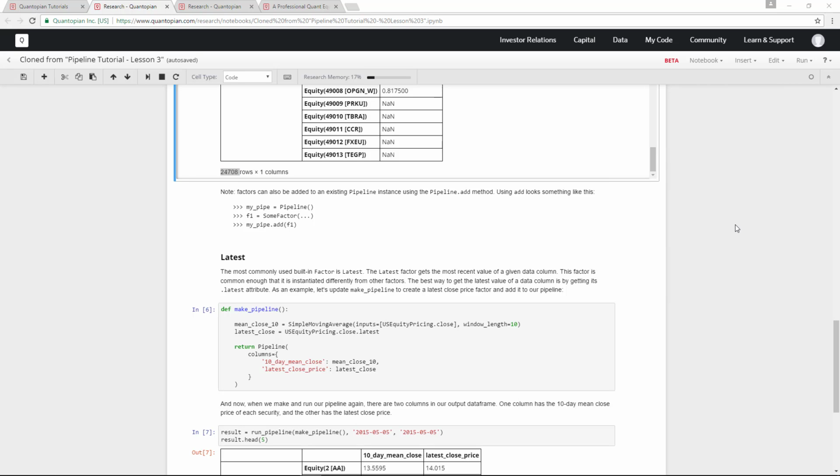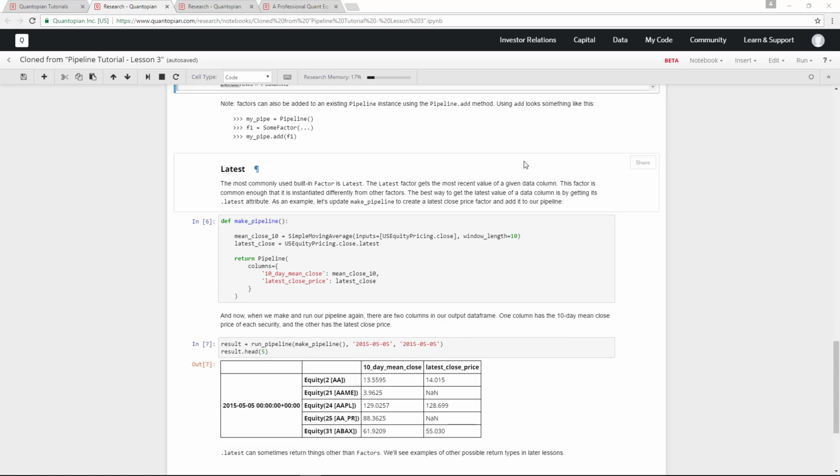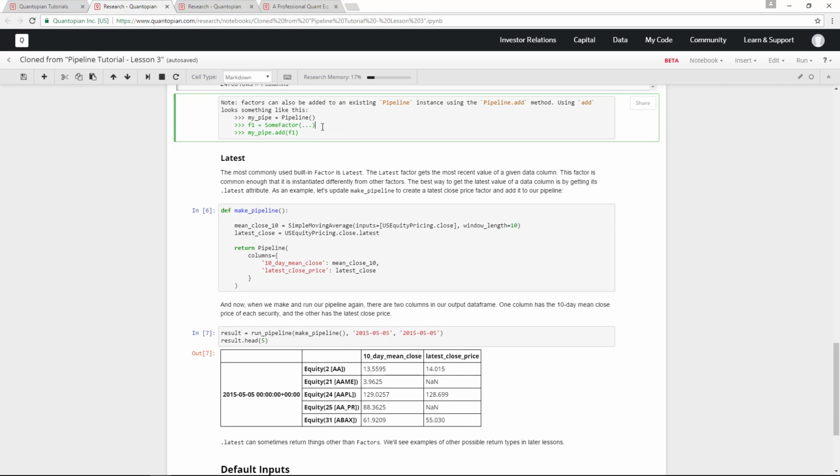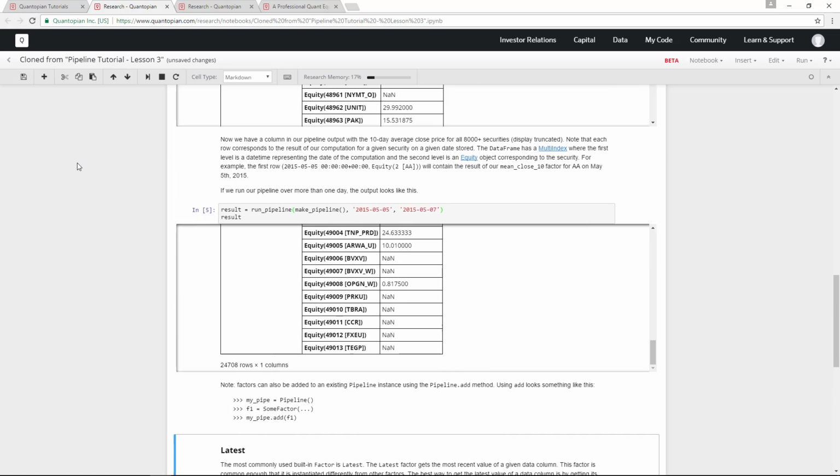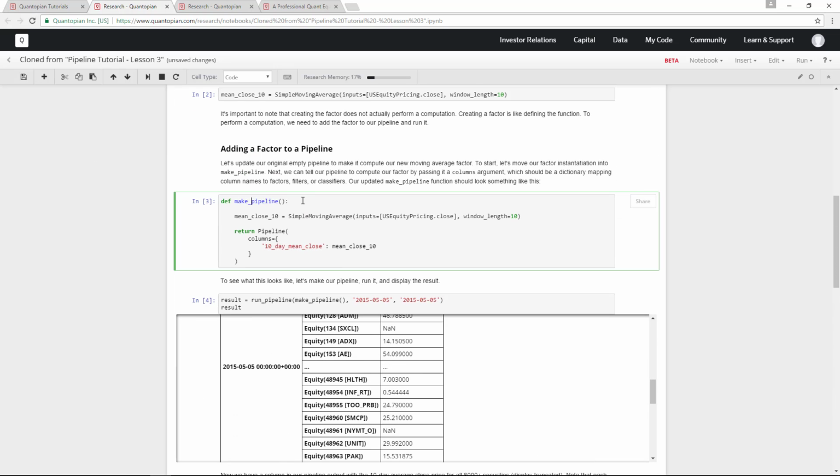Right. Factors can also be added to an existing pipeline instance using the pipeline.add method. Using add looks something like this. my_pipe is equal to Pipeline. Notice that we did this earlier, and now we just need F1 is equal to some factor, and my_pipe.add(F1) would be how you actually add this factor, which is F1 here. Now the some factor here, don't be fooled by the form. The some factor here is this make pipeline that we had earlier.